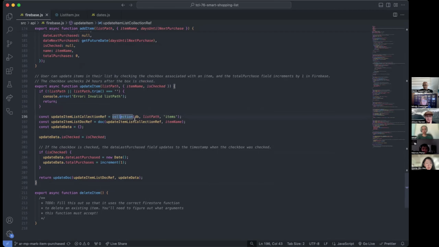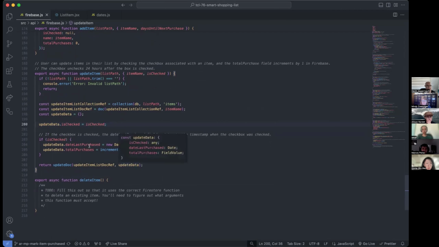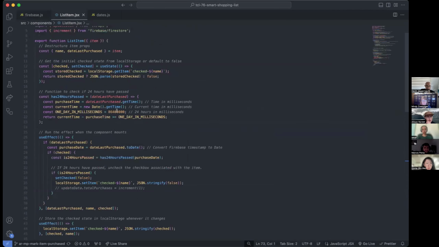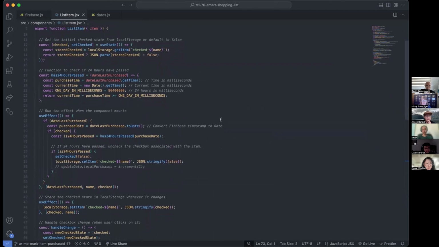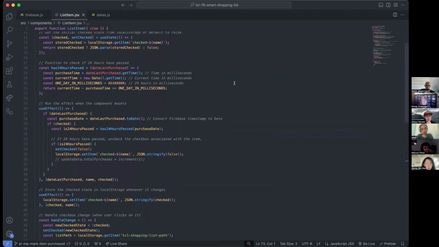Yeah, updating the data, updating a specific row, updating when there's a certain thing happening. And so in this case, we wanted it to be when an item is checked, we wanted that date last purchase to update. And then let's see, in list item, this is kind of where all of our state is. And if we want to get into the bugs, I think that it has something to do with where and how many times state is being changed and where.